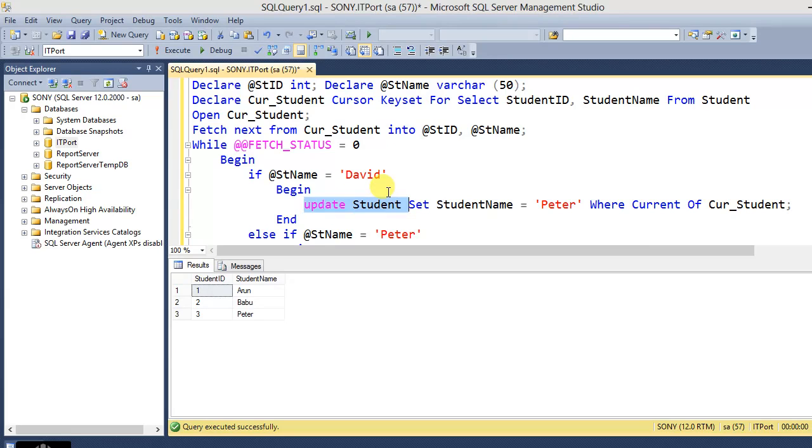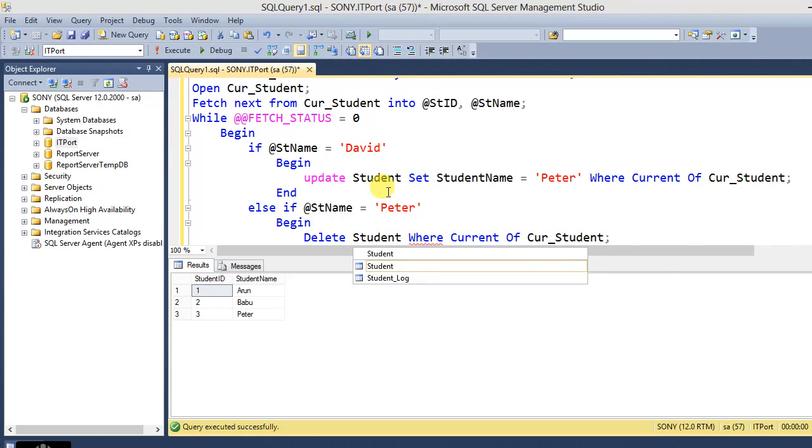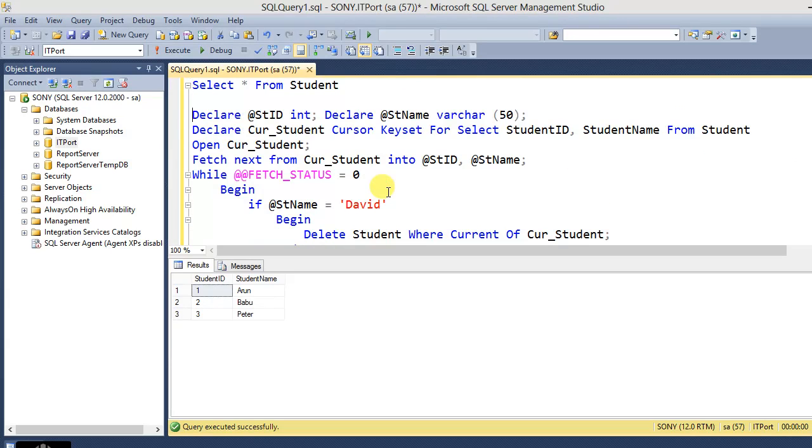And if we want to delete, see, the current row is Peter. Now here we can use the DELETE statement: DELETE student WHERE CURRENT OF current student. Just it will delete from the student.